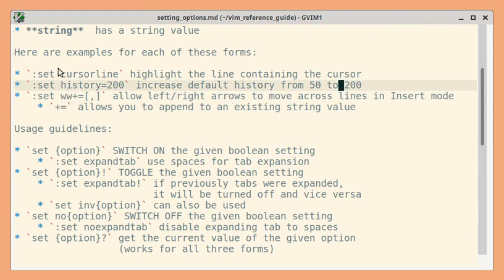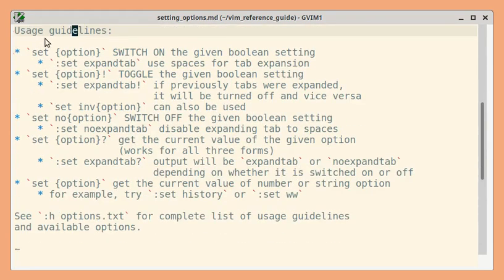So we saw an example each for Boolean, numerical, and string settings. These are just basics. A separate chapter is dedicated for customizing Vim. Next, let us see a few usage guidelines for these settings. First, setting a Boolean setting. If you use set and the name of the Boolean setting, it will be switched on.